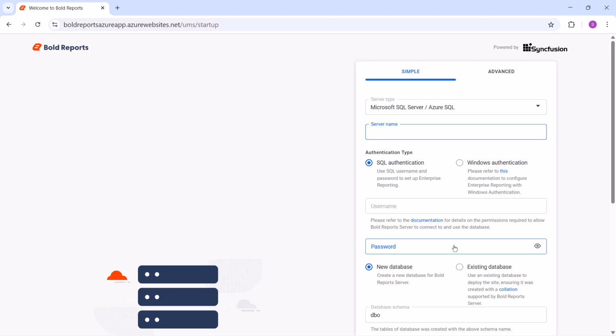The Bold ID database stores information about sites, users, and access permissions. The Bold Reports database stores reports, users, and resource access permissions. You can choose between two configuration modes. Simple mode, which configures a single database for Bold ID and Bold Reports. Or advanced mode, which configures separate databases for Bold ID and Bold Reports. For this example, we will proceed with simple mode.